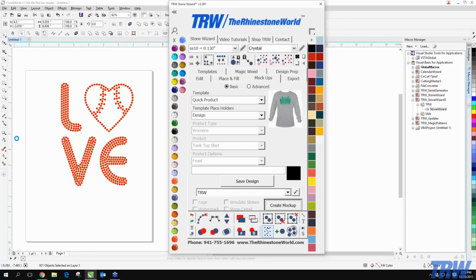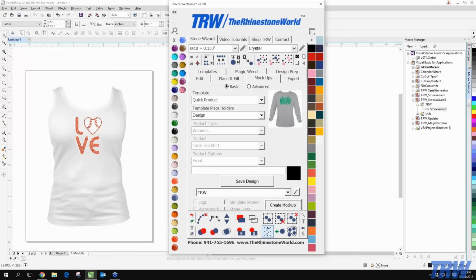Again, we're working with rhinestone designs, so it always takes a little bit longer with rhinestone designs just because there are so many objects in that particular design. But what you can see now is that it places that design perfectly on my garment. All right, do you guys see what else is not happening here?